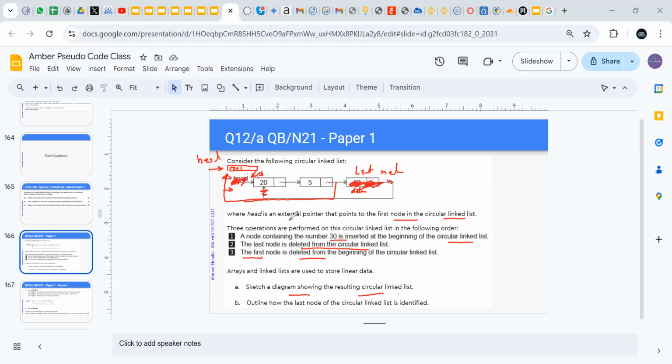Okay. The last thing is that the first node is deleted from the beginning of the circle. So I need to delete also the 30. He asked me to delete the 30 again. If I delete the 30, it means that 20 needs to become the first again. Also this was deleted, so it means that the 5 needs to point to the 20, and the head needs to point again to the 20. So this is the first, this is the second node, and the last. And the last is pointing to the first.